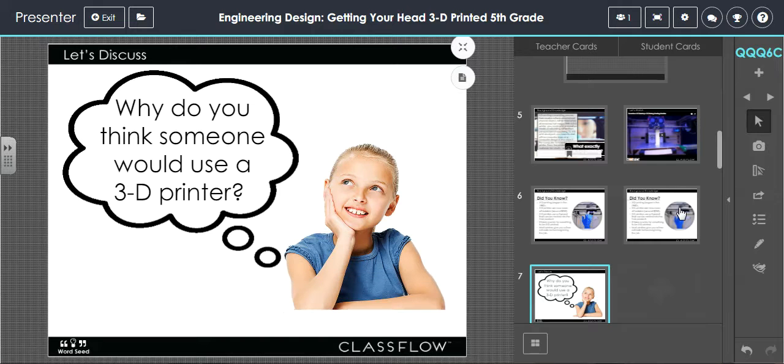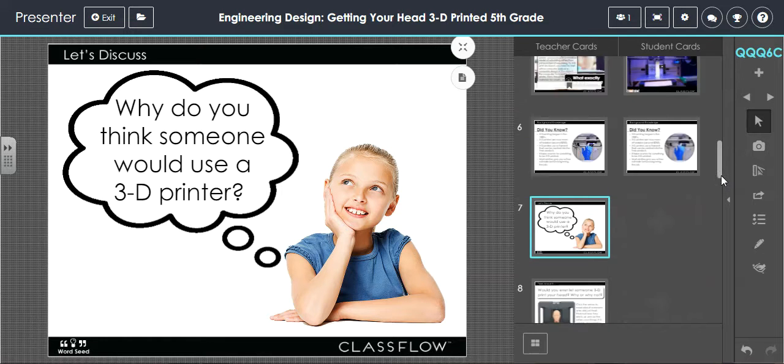And then a discussion card. Why do you think someone would use a 3D printer? This can be sent as a word seed card, so students can respond with a couple of phrases, sentences, short responses though, that can be discussed with the whole group.